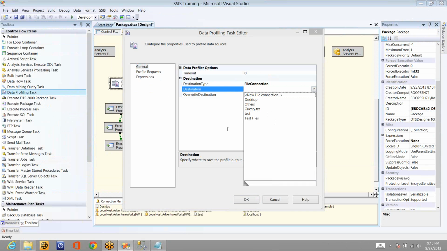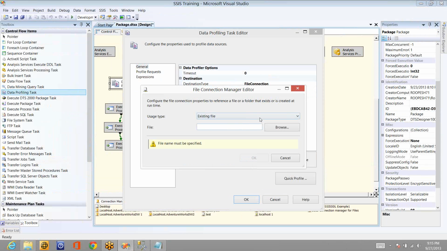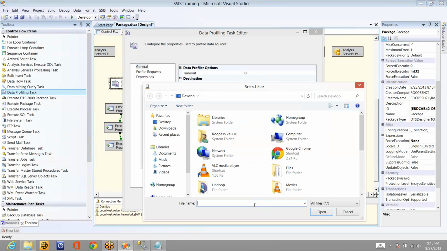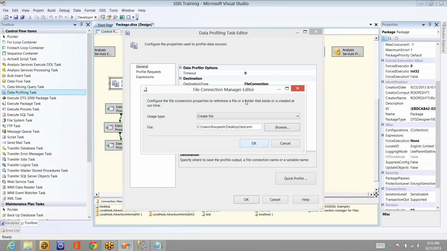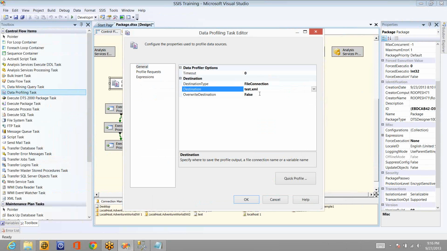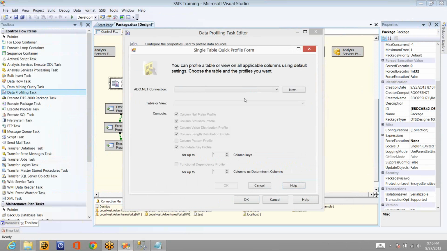I'll take a new XML file connection, create file, test.xml. You have to go for XML files, and I've created a new file, and I'll set overwrite destination. That means whatever data is already available in the file will be overwritten. Now here you can see the quick profile option. This is what is going to help in analyzing how the data is.